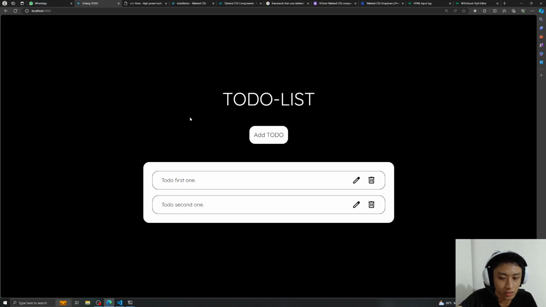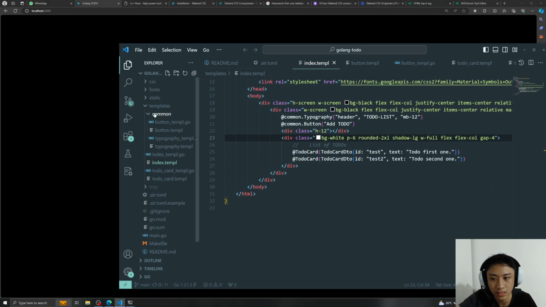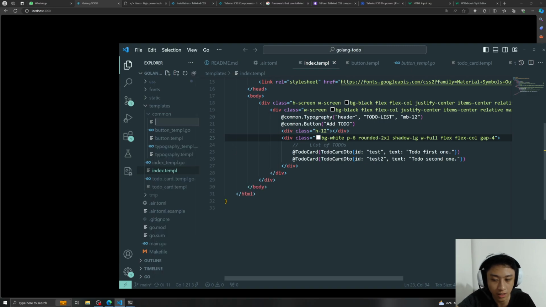Well, today my goal is to create an input element that I can use to key in my to-do item, and then I'm going to integrate it with HTMX so that whenever I click this add to-do button, it will change my button to the input field that I've created. So first thing first is definitely to create a common template that is input.templ.